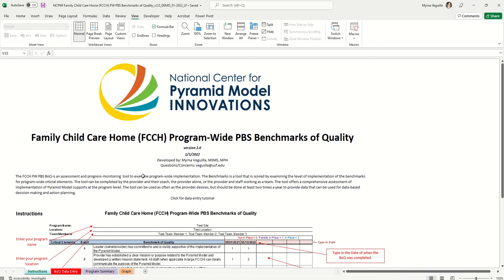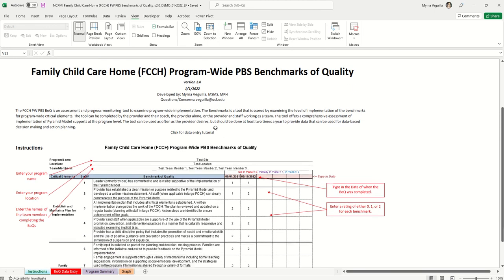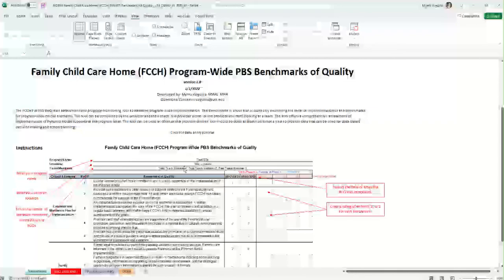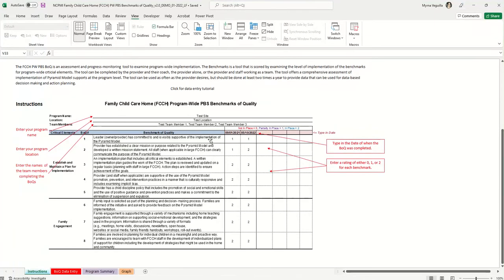So the first tab is the instructions tab, and on this tab, you just have some brief instructions. You have the version number, the date it was created. You have my name and email in case you have any questions. You have a small description of the tool. There is a link to the YouTube video, which is this tutorial. And then you have some brief instructions about the data entry.